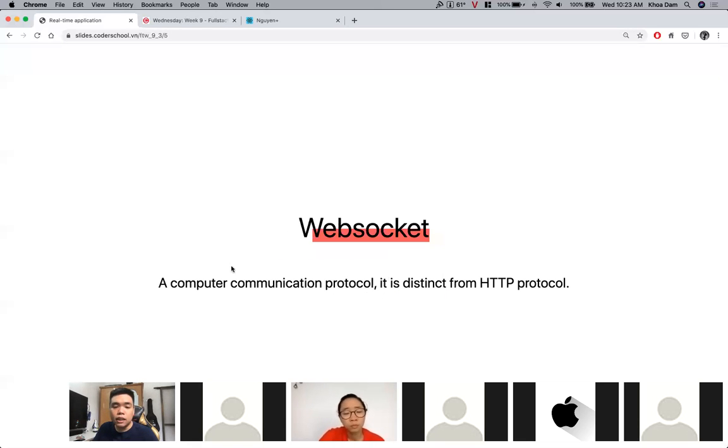So WebSocket is just another protocol for how computers communicate with each other. That's it. Nothing much, right? Actually, there's a lot going on behind the scenes, but you don't need to know all of that in order to use it. You learn how to use the tool, but you don't learn the whole tool, right?